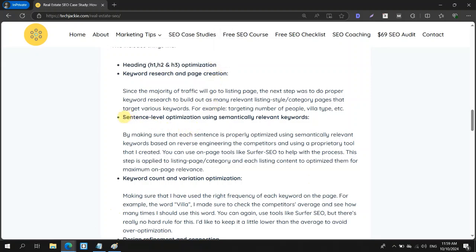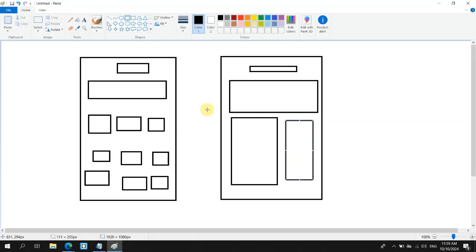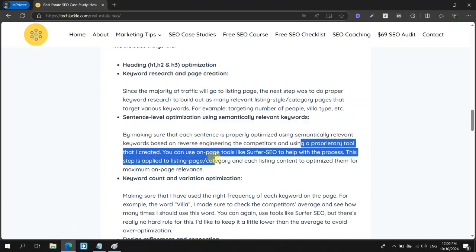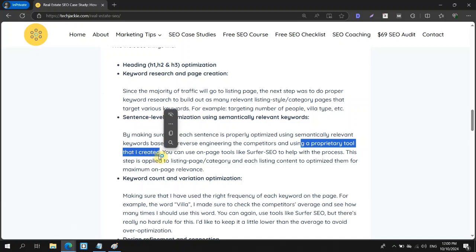Then we move on to the sentence level optimizations. For every sentence that we write in the content here, we make sure to optimize each and every sentence so it's fully optimized, with all the relevant words and all that. Here I have my own tool that I created to help find all the semantically relevant keywords that have a high score and all that.